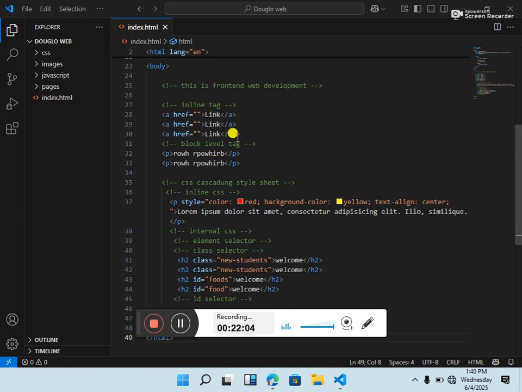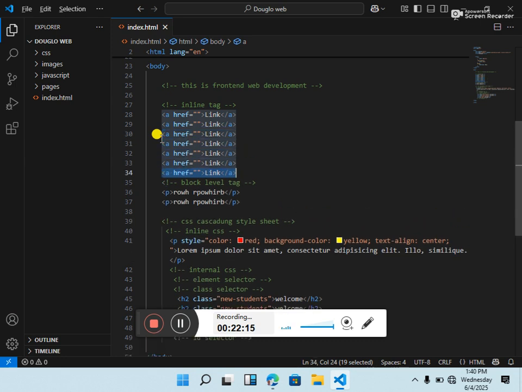Shortcut for how to copy something multiple times. Right, so it's simple. Just select what you want to copy, select it, and hold Alt Shift and press the down arrow. Alt Shift Down. So it's good.